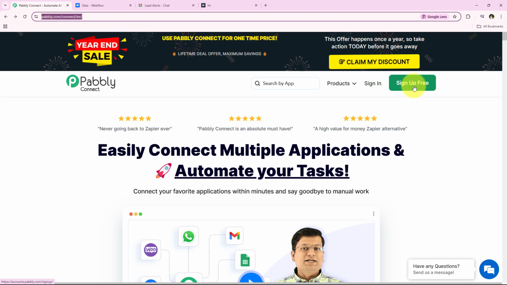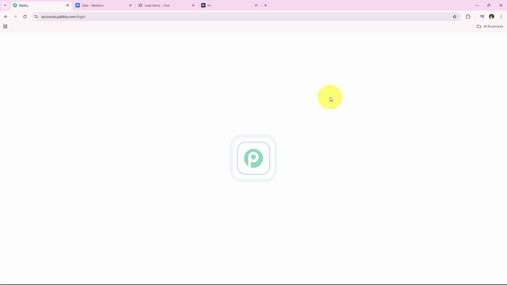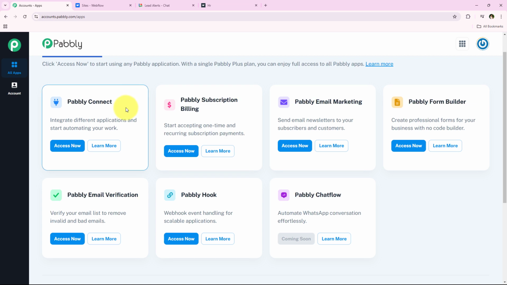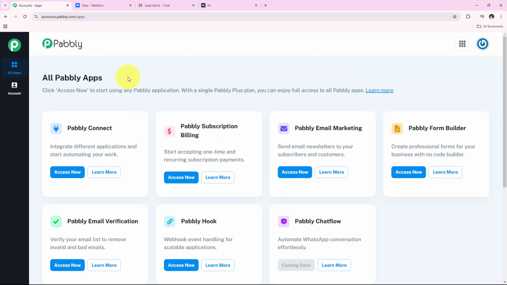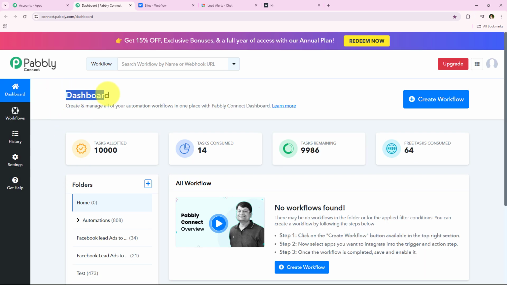So if you're a new user, you can click on sign up for free and you're going to get 100 free tasks every month. But over here I'm an existing user, so I'm going to click on sign in, and as soon as we click on sign in, it is opening all Pabbly apps. Over here you can see all the tools and applications offered by Pabbly, but in today's video we are going to use Pabbly Connect because we are connecting different applications, which is Webflow and Google Chat, right? So I'm just going to click on access now right over here to access my Pabbly Connect account, and as soon as we click on access now, it is opening my dashboard.